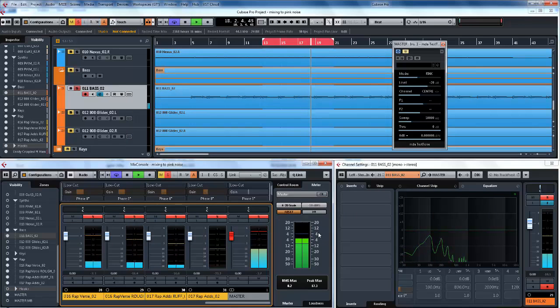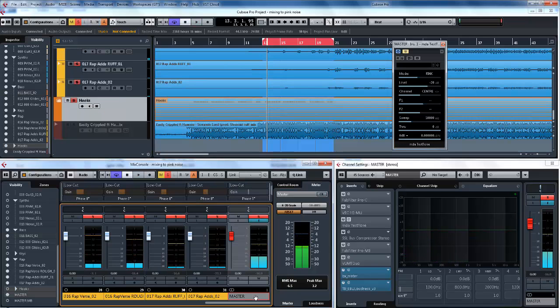And magically, you have a mix. No effects, no dynamics yet, nothing. And already you've got this lovely balanced mix. Gorgeous. And on the K20 scale, look how much headroom we've got. Look at this. Absolutely beautiful. Let's go to our master bus.